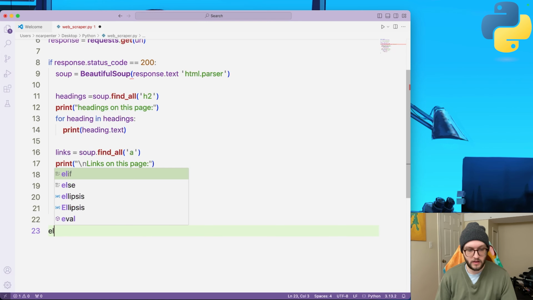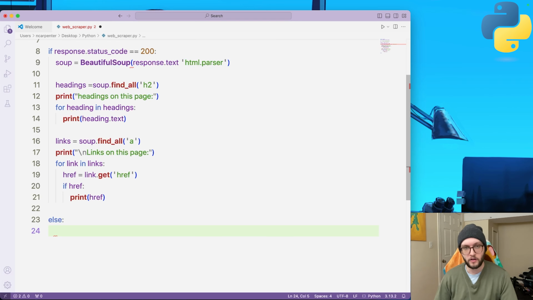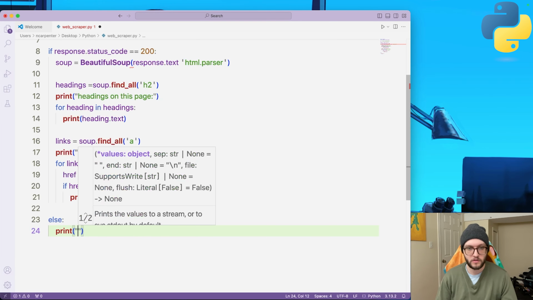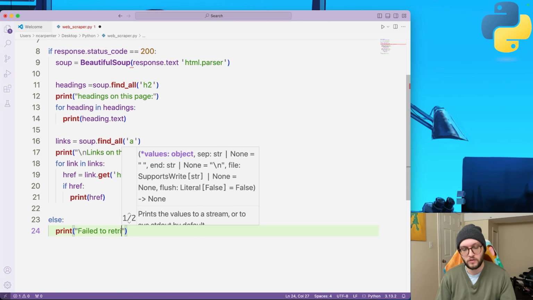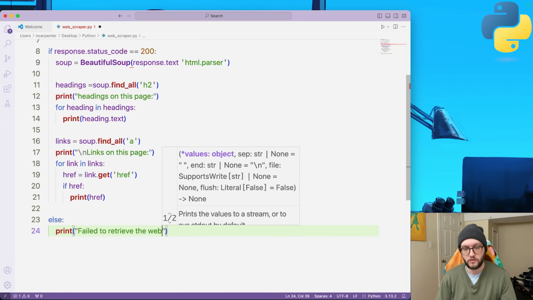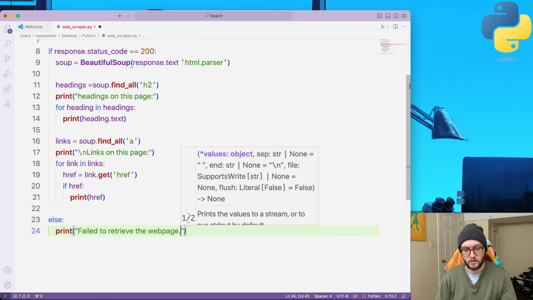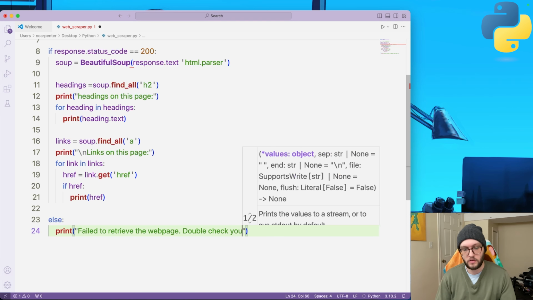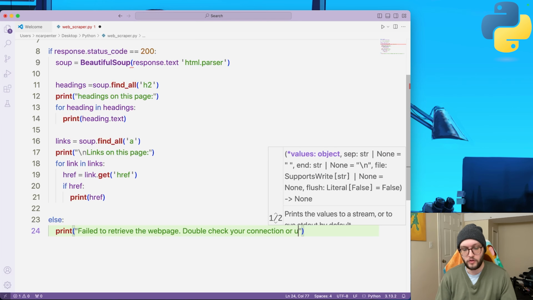Alrighty, let's go ahead and exit this if statement and now add an else. And this is going to kind of be our final error handling. And we can go ahead and say like, hey, failed to retrieve the web page, check your internet connection or URL. So we'll print that message to the user and be like, failed to retrieve the web page. Double check your connection or URL provided.